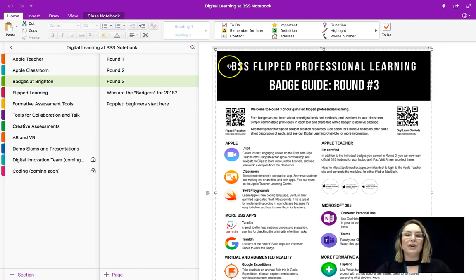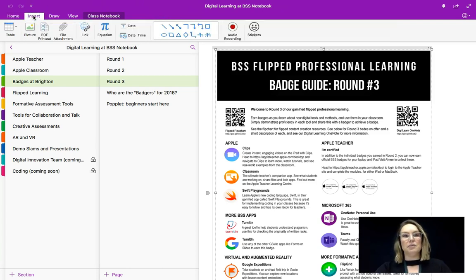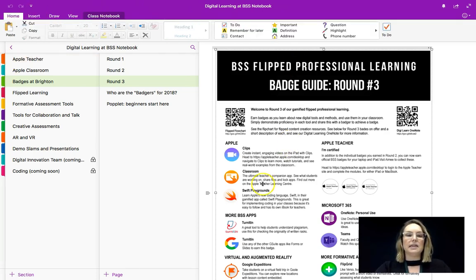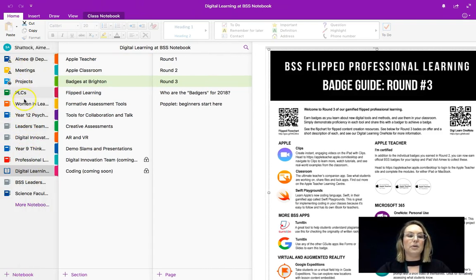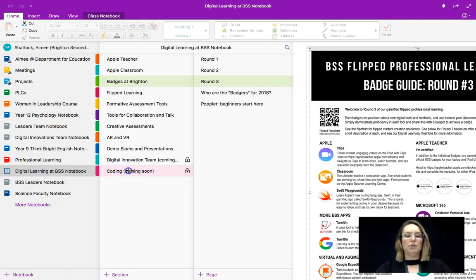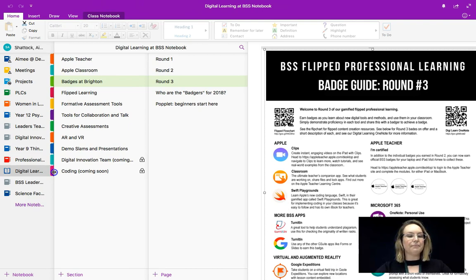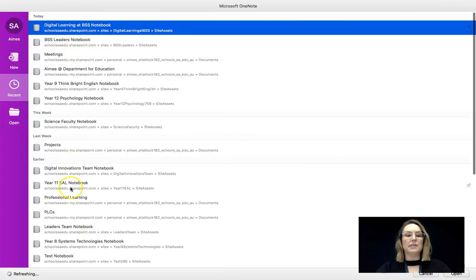So OneNote is part of the Office 365 suite, which means that this toolbar at the top should be quite familiar because it's very similar to that of Word, Excel, etc. And this here is our Digital Learning OneNote. So once you have gone to the online version of this and you've said open in OneNote, you should see it lined up along here. So you can see this one sitting here called Digital Learning. You can also move these bars if you want to see more. If you don't see it, just click on the More Notebooks and you'll be able to see it tucked in here.